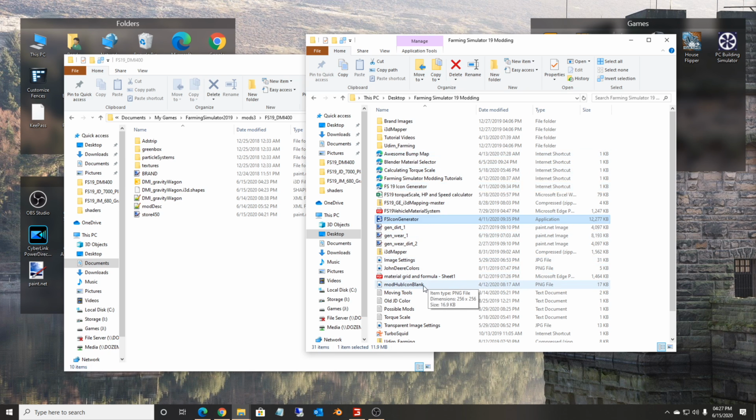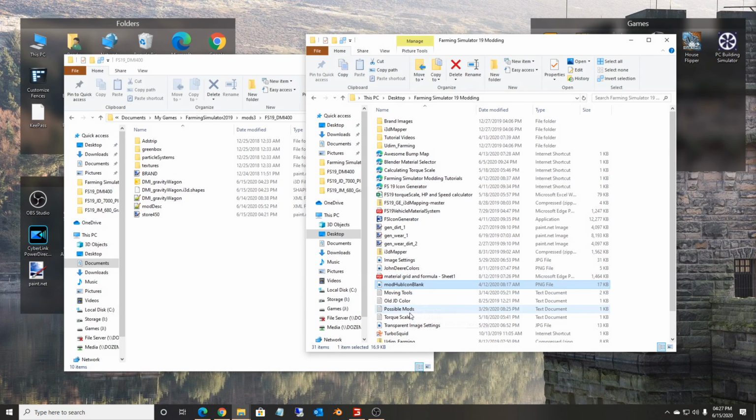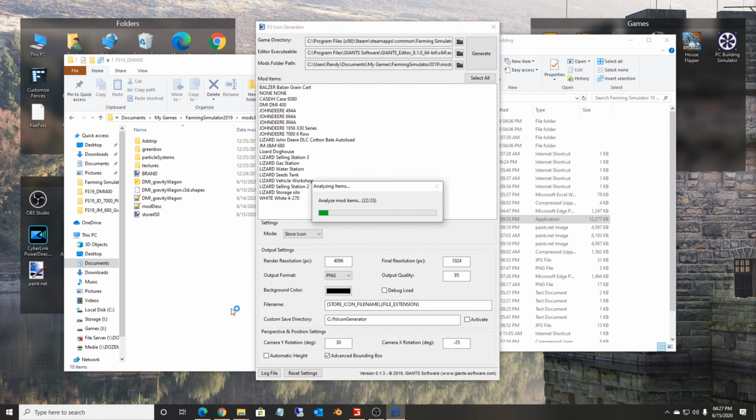And then there's one other file you will need off the Farming Simulator website as well. That's the mod hub icon blank here. I will put a link down below for that as well. So anyway, let's get started here with the Farming Simulator icon generator.